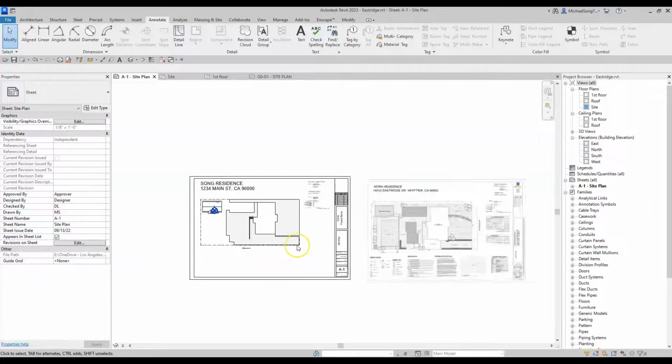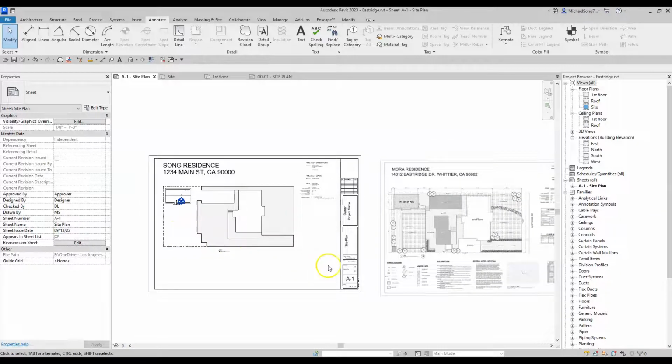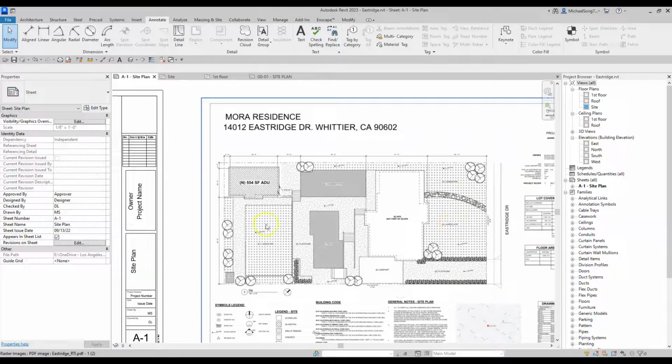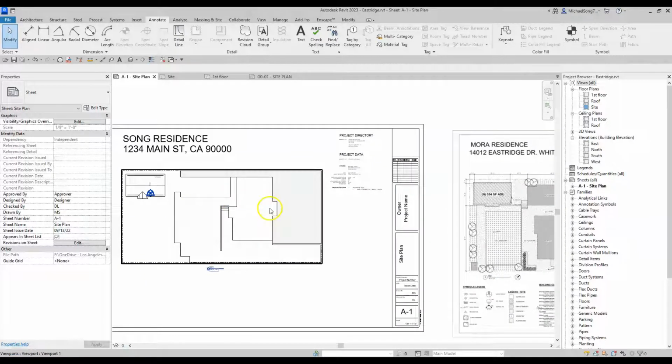All right, we're back for part two of this demo. By the way, your site plan should look much better than mine. Obviously, I did not go through all the hatching that I showed you guys on the previous video. So please make sure your site plan looks as close to this as possible and not something like that. All right.